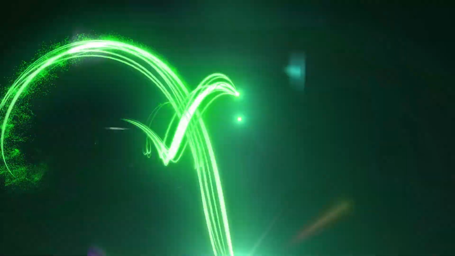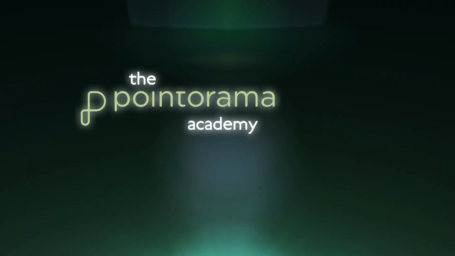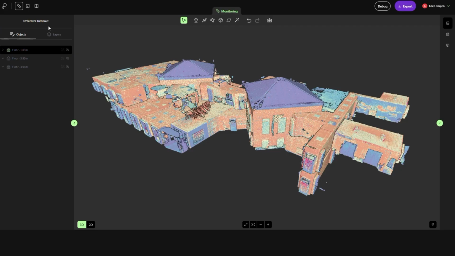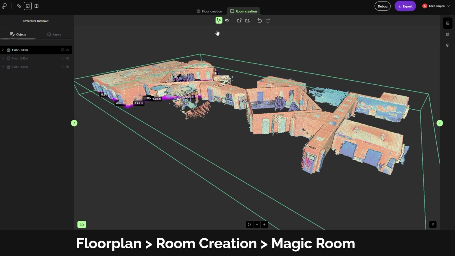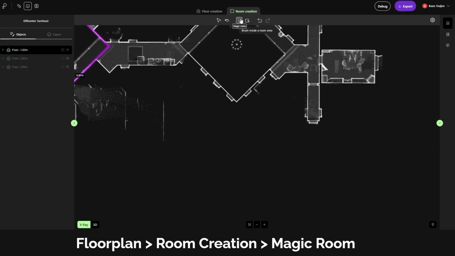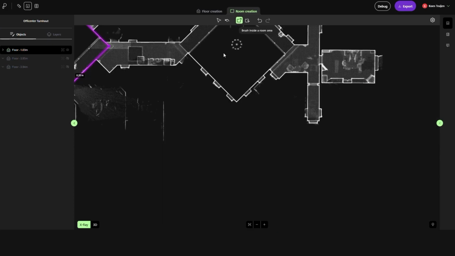Create rooms in 3D using the Room Creation tool with Magic Room mode enabled. Activate the floor plan environment and select the correct floor. Enable the Room Creation tool, switch on Magic Room mode and enter 3D mode.